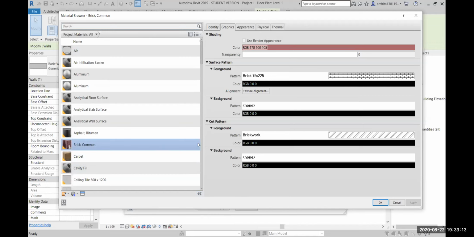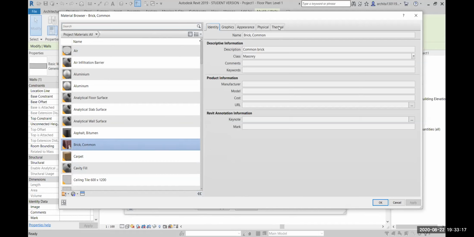Okay, I want to choose the brick. As soon as I click on any material, all these options will be updated. So let's go one by one. Identity. Identity is the identity data for that material. The name is there, descriptive information, description, class, comments, keywords. If you have some comments or keywords related to this material, you can add that. Then description you can add.